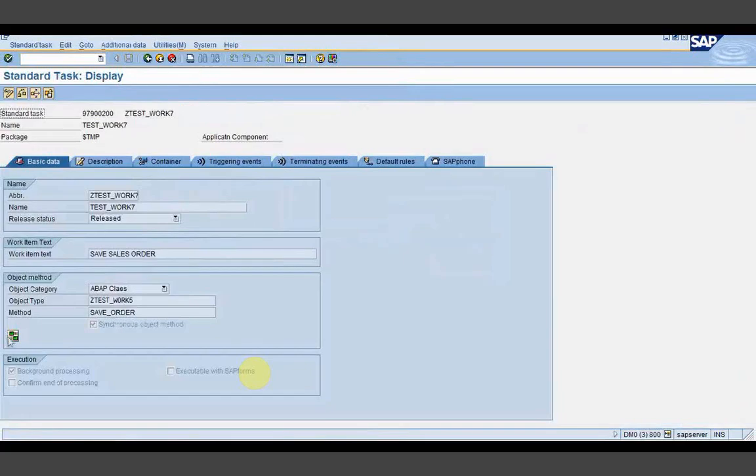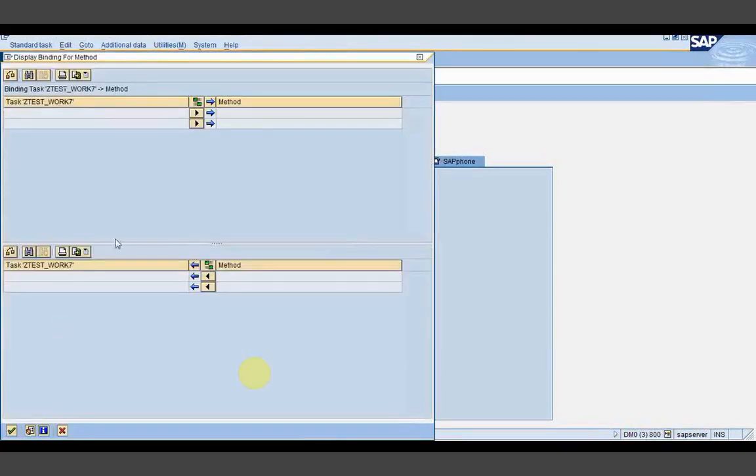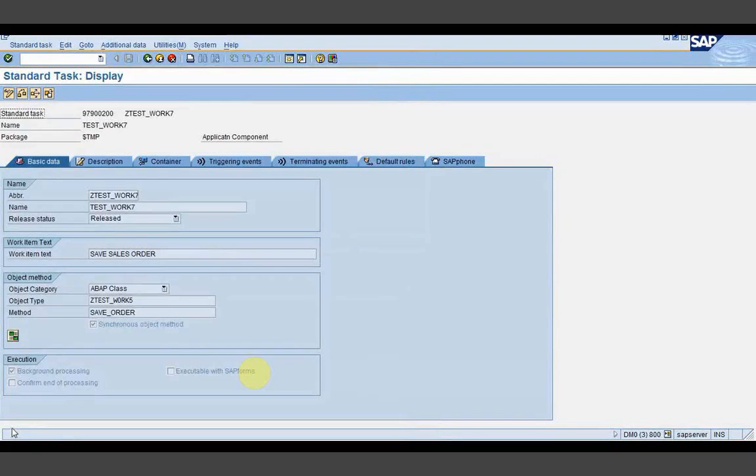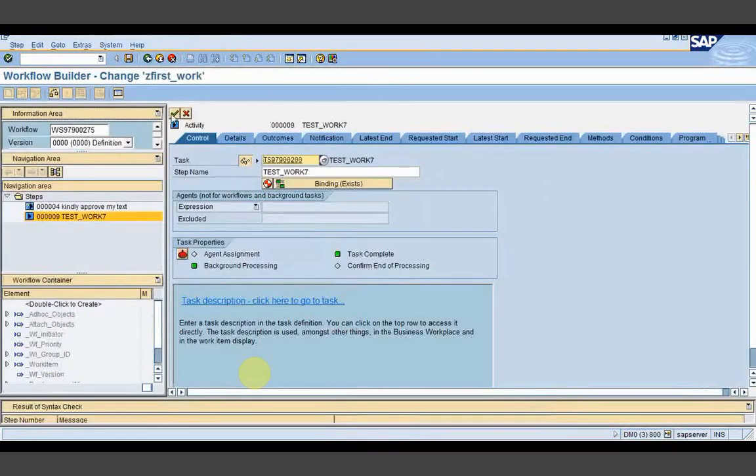Now I will be seeing whether the flow was there from task to the method or not. You can see here the binding is missing. I have done the binding, but it may happen that the binding may miss. So you can see here nothing is there. Again you have to do the binding. Throughout the classes, if anything goes wrong, I will be showing you how you can debug the workflow. So first, you will have to go into change mode.